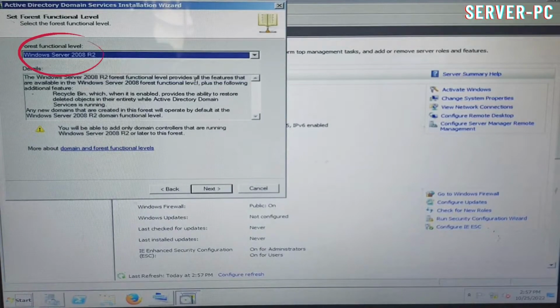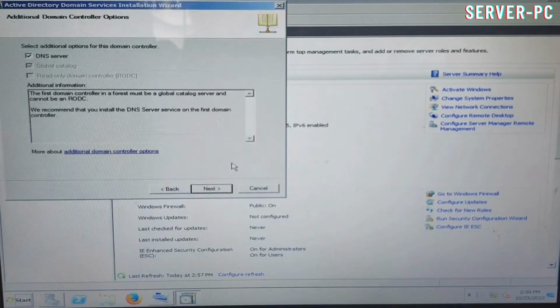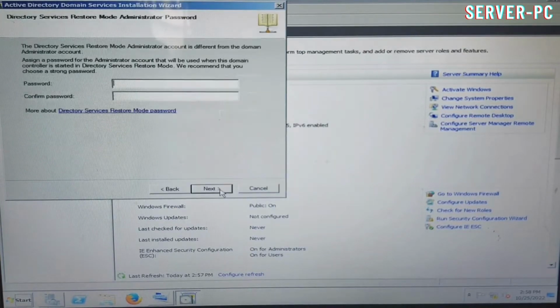Choose Windows Server 2008 R2, then click Next. Again, click Next. Create a password. I suggest you use the same password as the one you created in COC1 for Administrator.